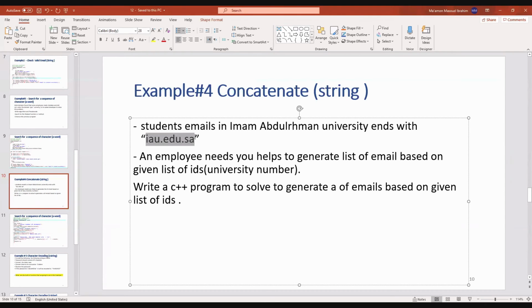We are going to concatenate this email. Any employee needs your help, or needs you to help generate a list of emails based on a given list of IDs. You have the IDs and the employee asks you, I need their emails. I need to concatenate their IDs with this part. Write a C++ program to solve this and generate emails based on a given list of IDs.